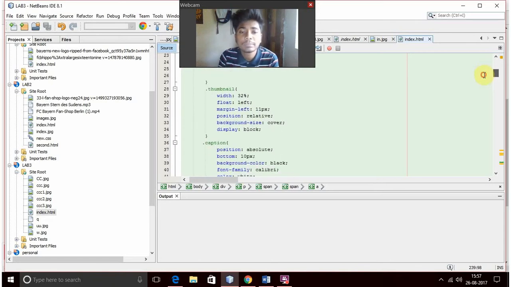Yes, the thumbnail, the picture part. We have made the width 32%. We have floated it left. The left margin would be 11 pixel. Position would be relative. The background size would be cover, filling the whole thing. And display would be block, so it would be displayed in block way.